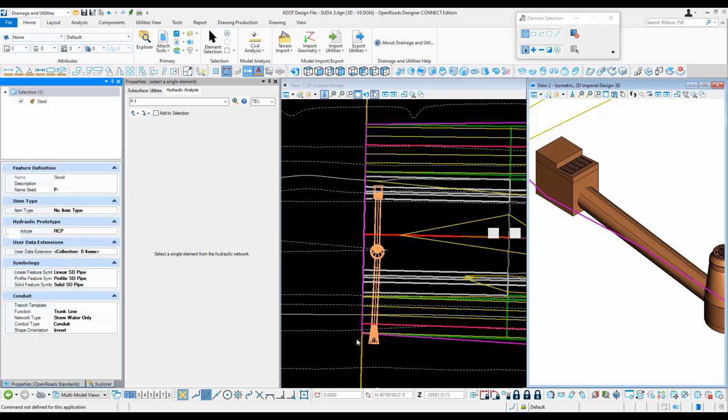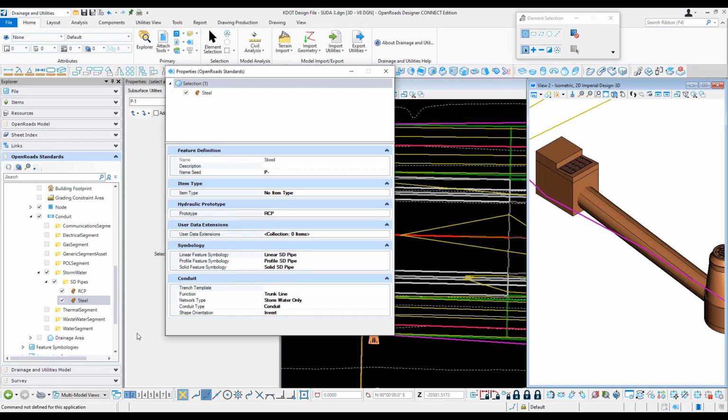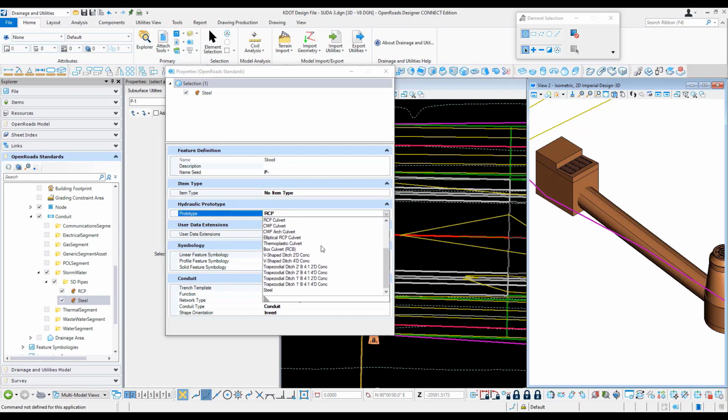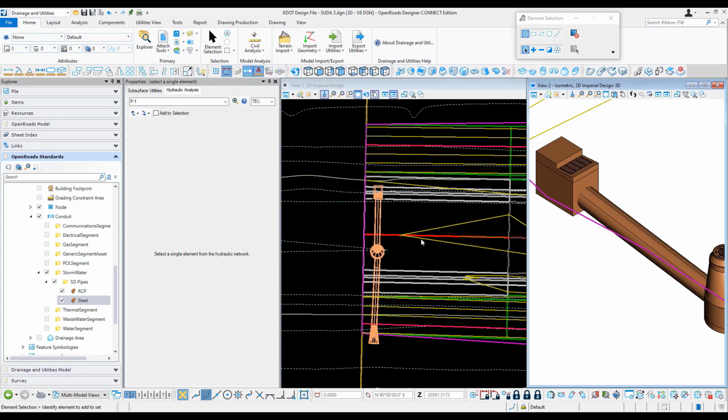I'll go ahead and open up my element properties, and you can use Control I for this. So what I'm going to change here is the prototype that we created to still. And I'll close out of that.